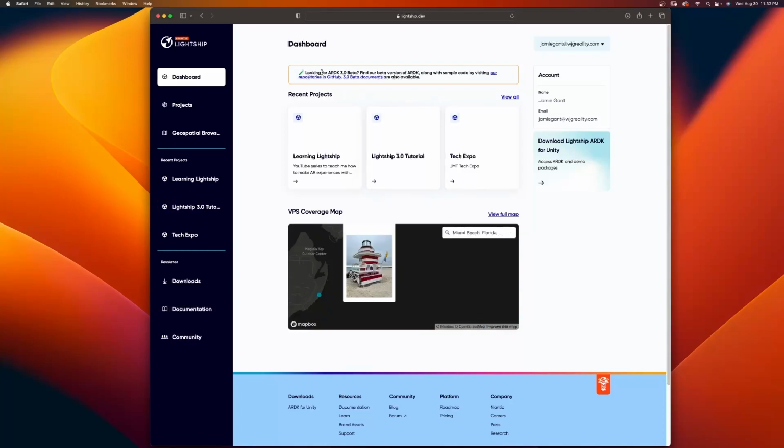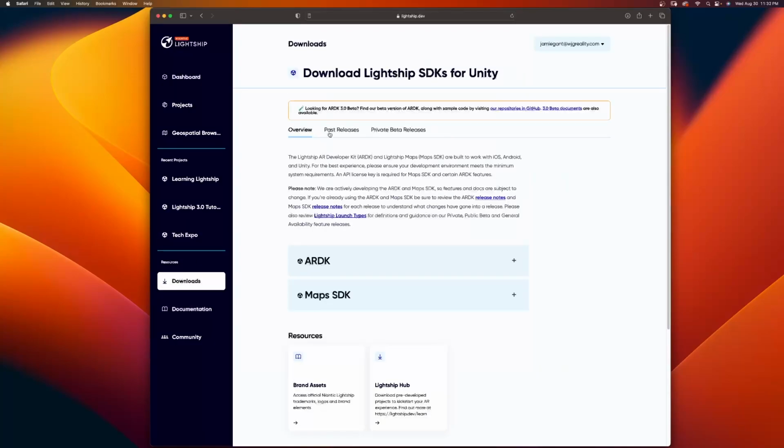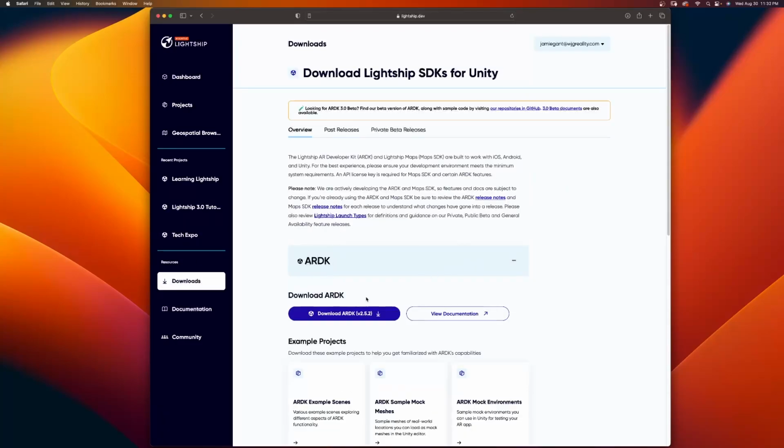What we're gonna do is install ARDK 3.0 beta. It's currently a beta. It should be released sometime this fall. If you went over here to downloads, you can see this is the current version, which is 2.52. 2.52 is not built on top of AR Foundation. This is a major change release, so we definitely want to go over here.